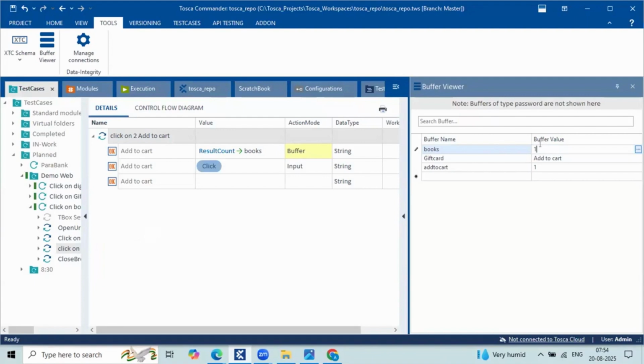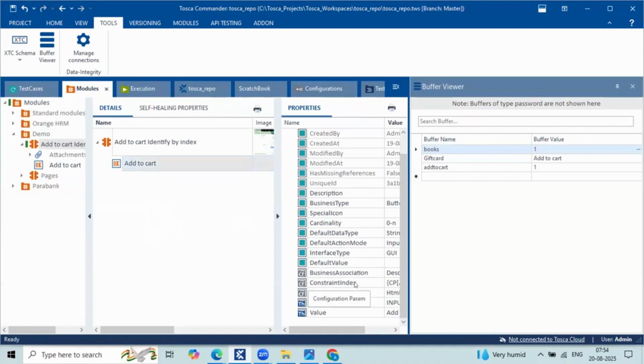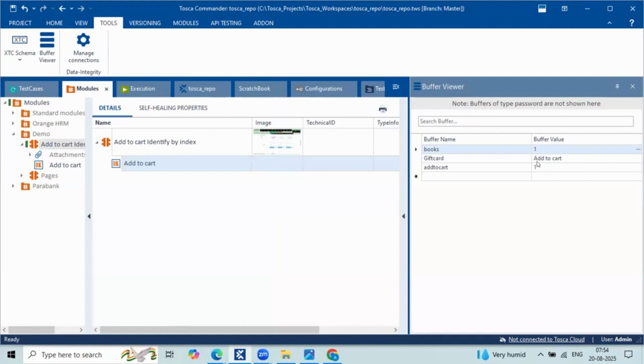Because we are passing that constraint index value as 1. Exactly. So at the time of scanning this control, this is a unique property with the help of the constraint index, correct? This one is unique or not unique? Unique. At the time of scanning this add to cart, that is a unique one. That means only one control we can see, right? Yes.